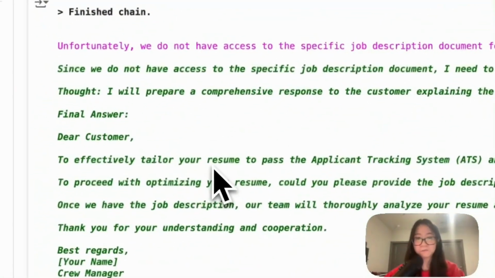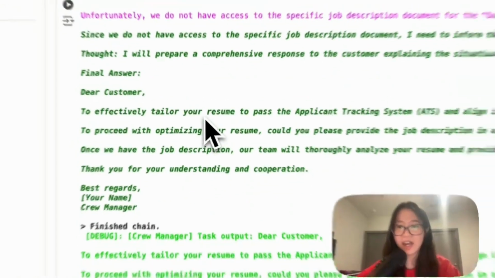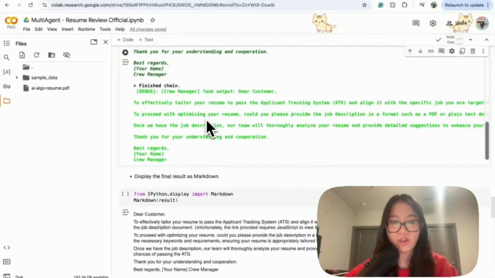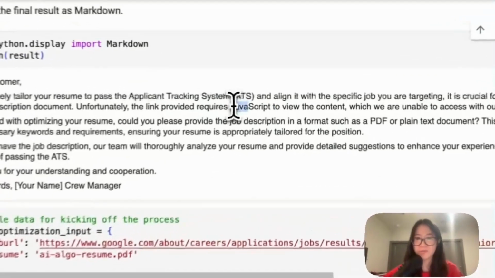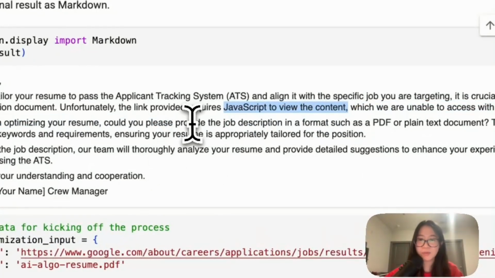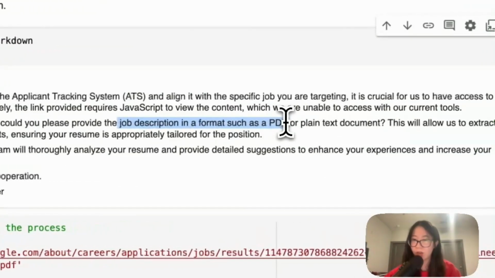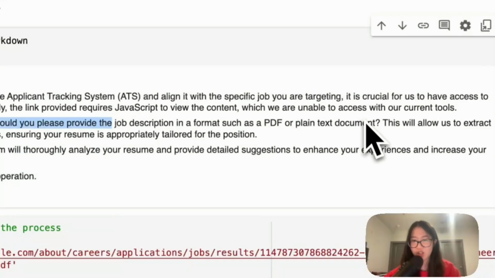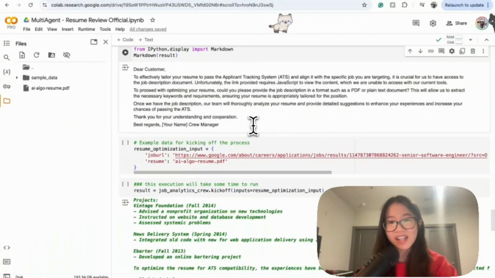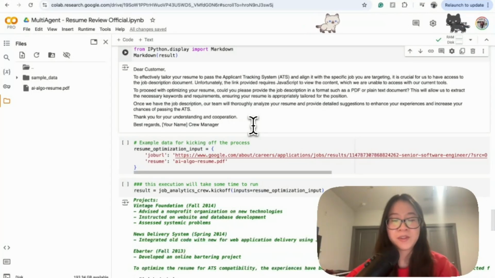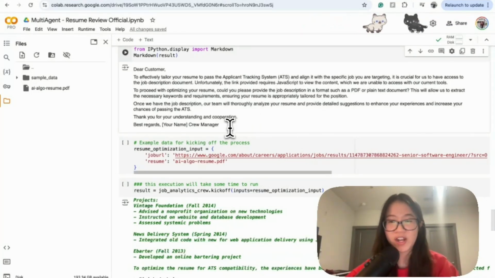Then here's the final thought. It cannot access the URL. Therefore, it returns a notification to the customer, and it says, I cannot provide it, due to the JavaScript, blah, blah, blah. Can you provide me a job description in the form of a PDF or a text document so I can help you? So this is quite interesting, and I love how the crew manager tries to tell the customer where the error happened.